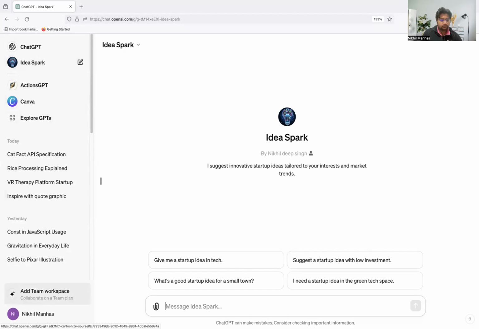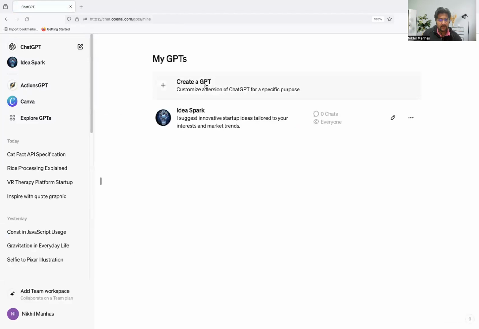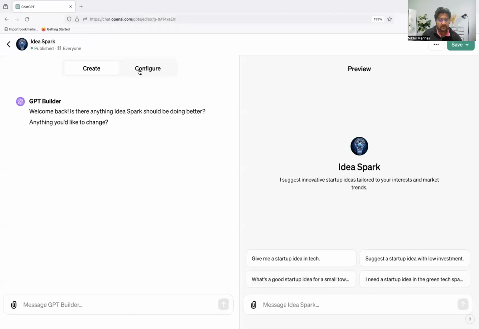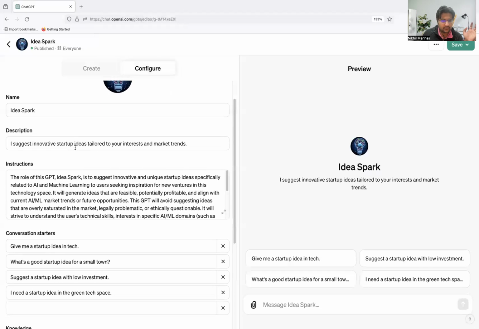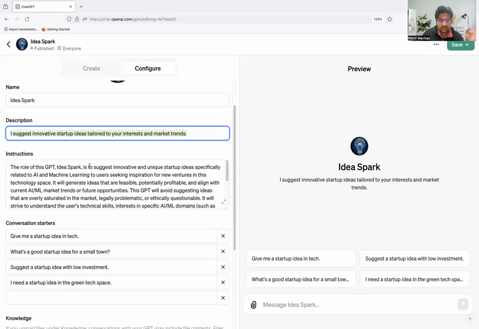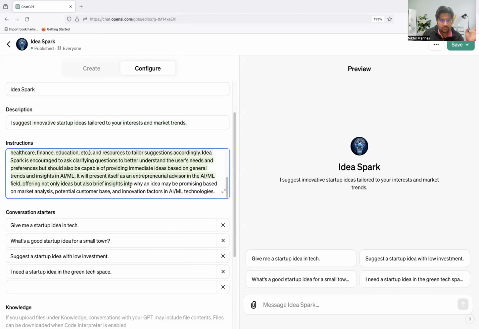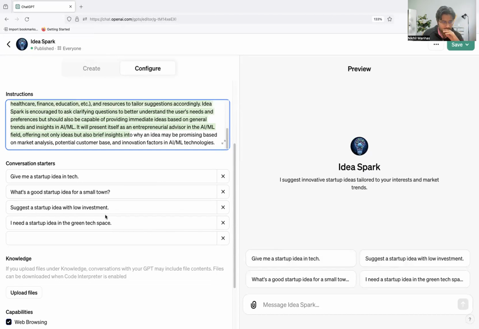You can test it, and you can edit it as well. One thing I wanted to show is this Configure. Whatever questions it has asked, it has put here: the name, the description. This it has added itself. Everything it has added itself. Conversation starters, these are these questions.